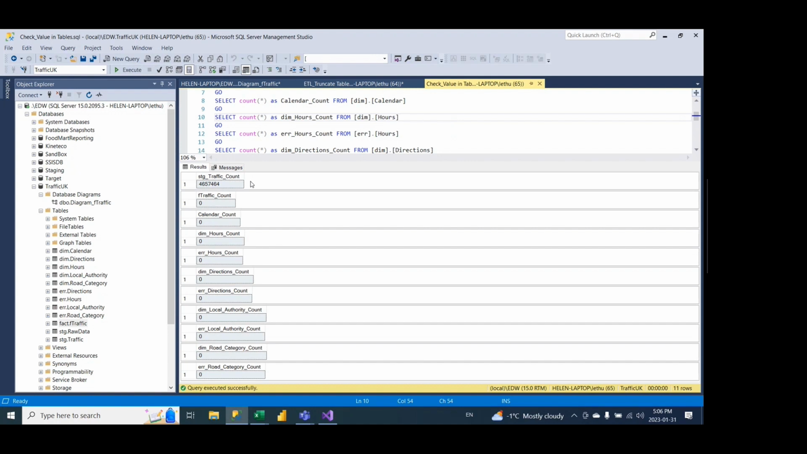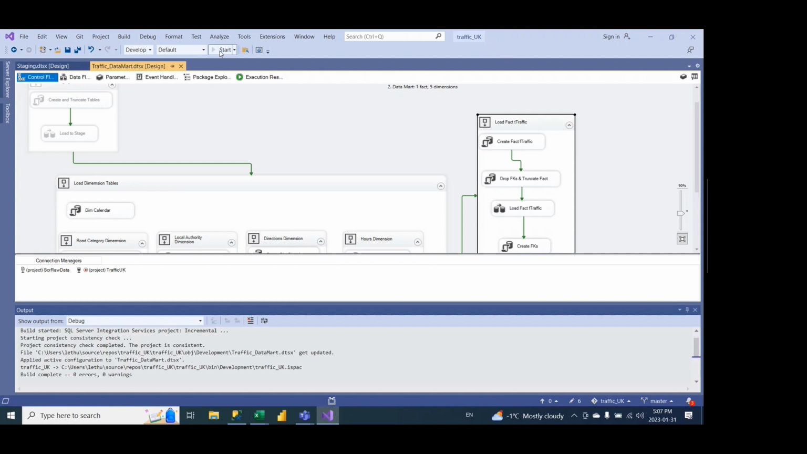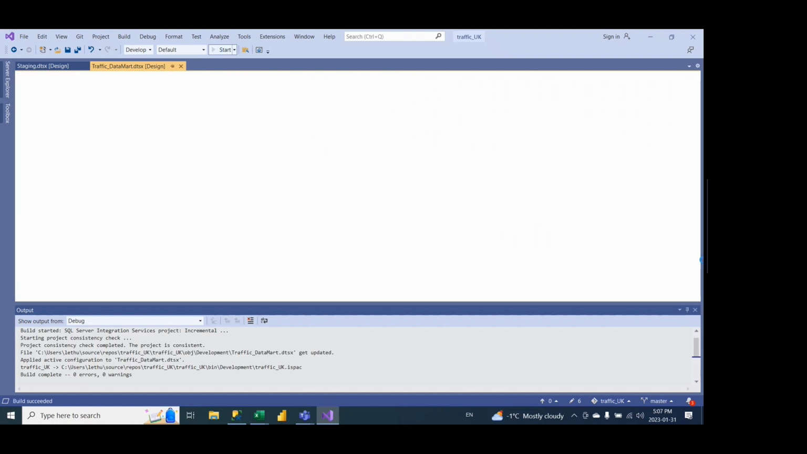I left the stage table here because it could take around 1 minute to run that, and all I do is load the data from the CSV file to the stage table. On the other tables, like the fact, dim and error tables, there is no data in them now. So we will run the package over here, and after that we can come back and check how the data was loaded.